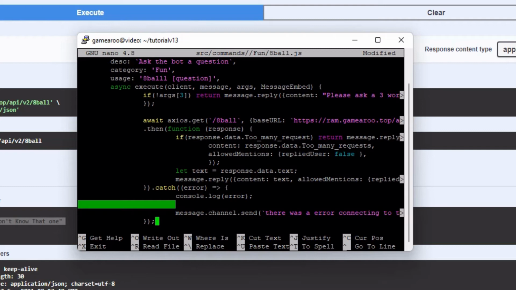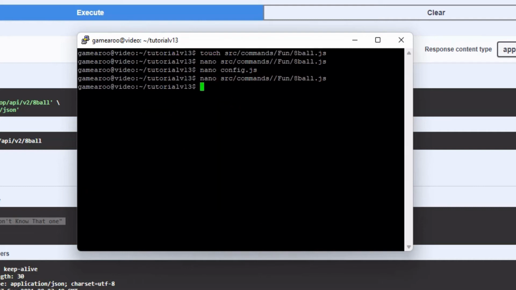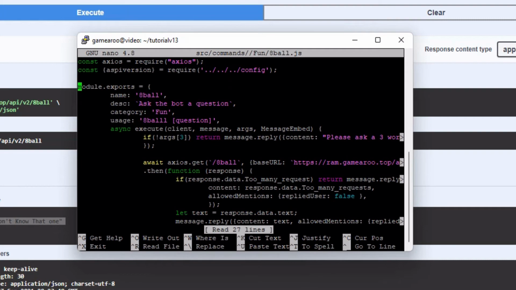Now, of course, you can also check to make sure that that doesn't error as well. But in this case, we're good. So now we can start the bot. So we have an unexpected token in our 8-ball command.